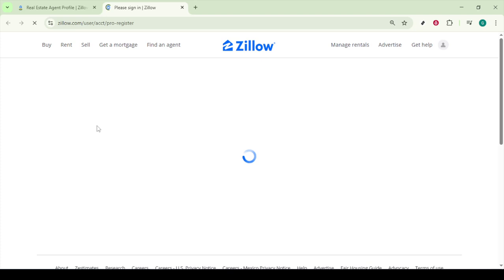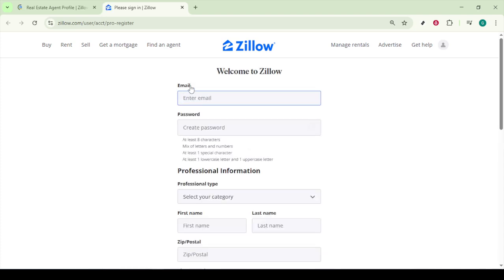Start by entering your email address in the provided field. Make sure it's an email you frequently check, as Zillow will use this to send you important updates. Next, create a strong password. Pick something secure, yet memorable. You want to keep your account safe but accessible to you.